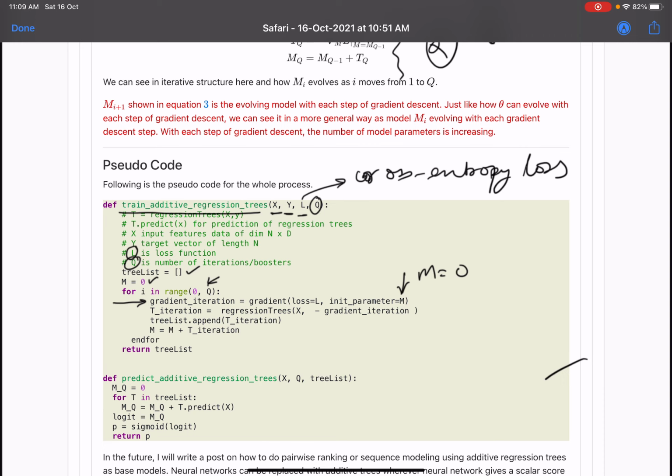Then we use our helper function regression tree, where we give all the features x, and our target is the negative of the gradient at this iteration, which gives back a tree at this iteration, and we collect this tree in the tree list by tree.append. Then our new model becomes m equal to m plus t underscore iteration. We end the for loop and then return our tree list. So this is our train function, and it's pseudocode.